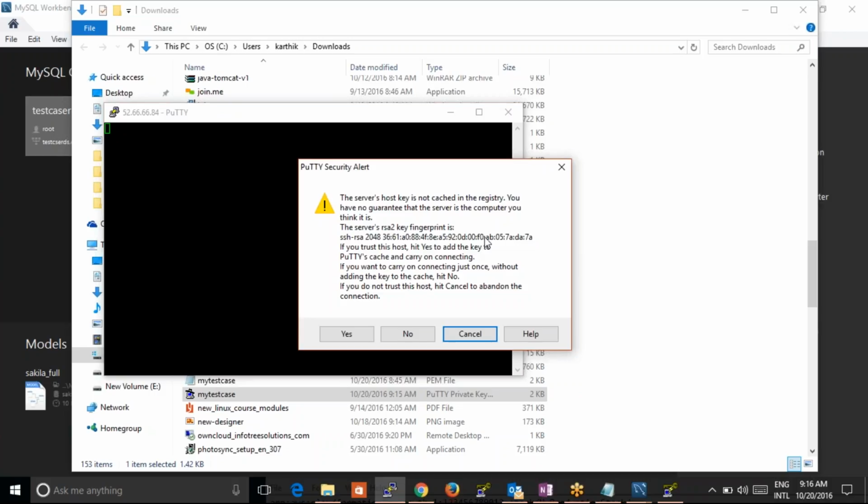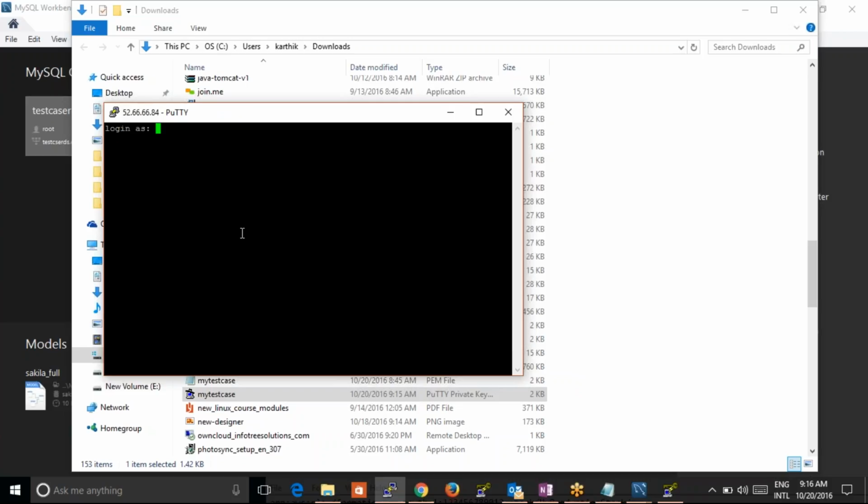For the first time you are making a connection with this, it is asking, just click yes, and the username is root. By default the username of all Linux servers with AWS is root.